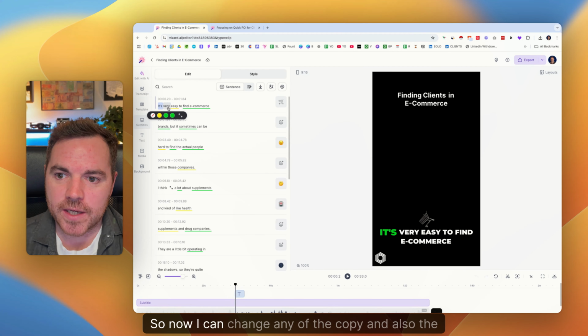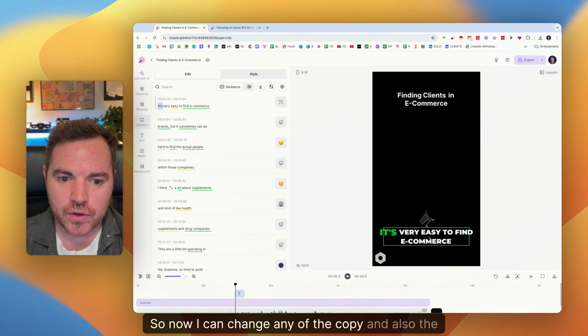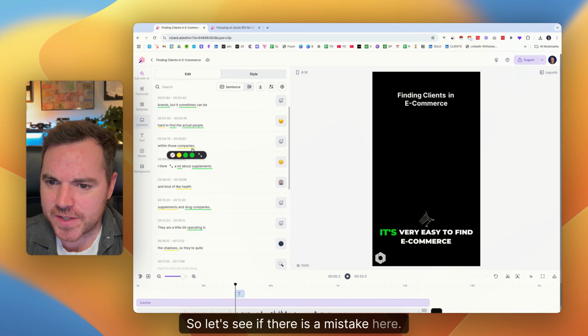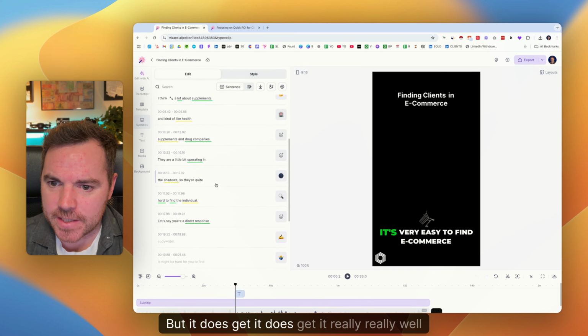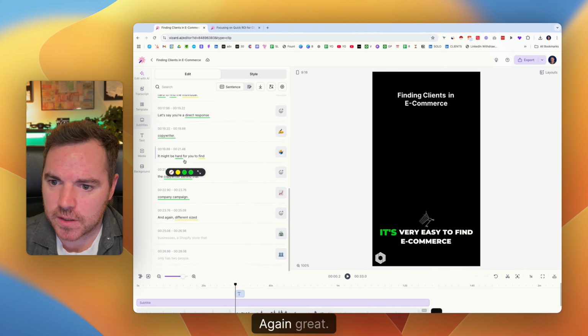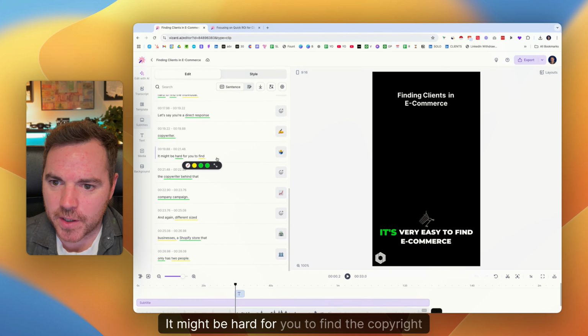So now I can change any of the copy and also the emojis. Let's see if there is a mistake here, but it does get it really, really well. Operating in the shadows, that's right. Let's say you are again, great. I like the emoji of the pen. It might be hard for you to find the copywriter behind that company campaign.